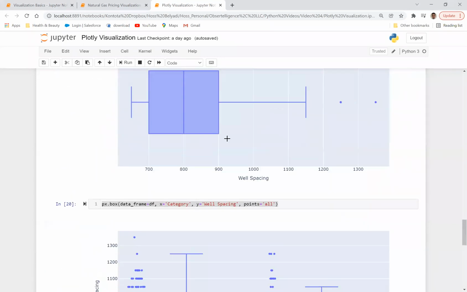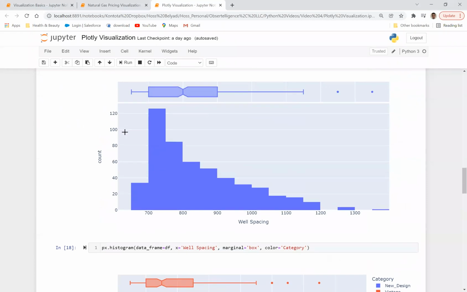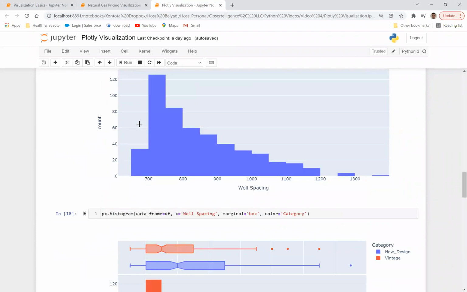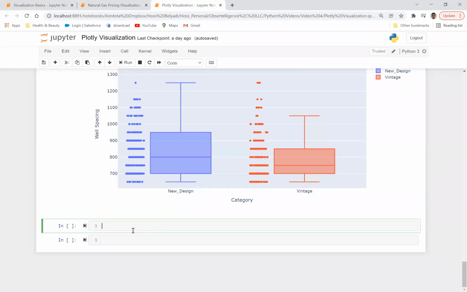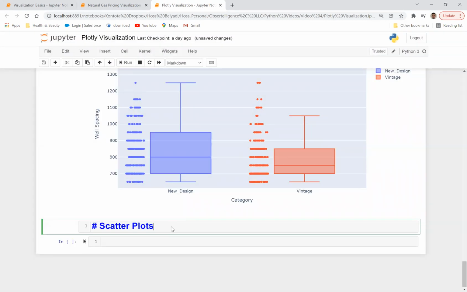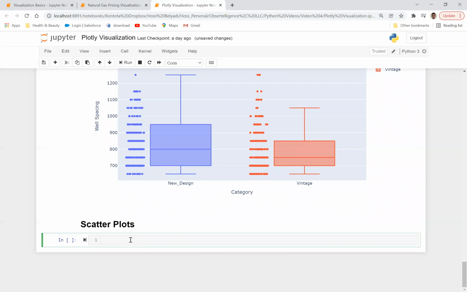So if you recall, we covered box plots and distribution plots in Plotly, and in this video, we're going to continue on with scatter plots. Let's do scatter plots, and let's change this to a heading and do a shift enter, and then let's just go ahead and do px.scatter. Let's go ahead and, under data frame, import the df data frame that we have.